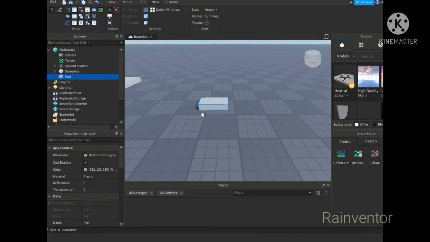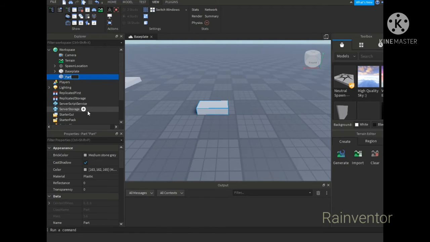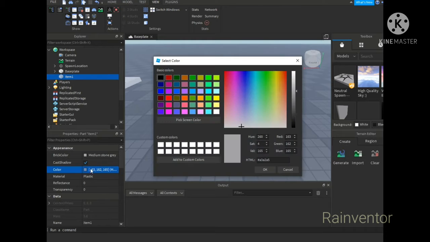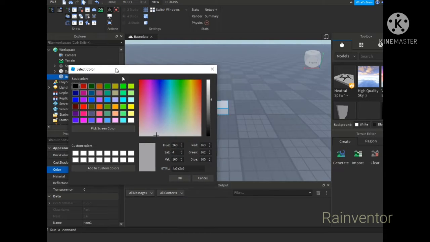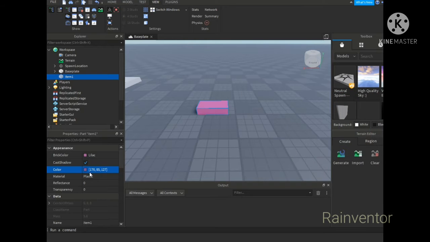So I have like a little brick here, something like that. I'm just gonna rename it to item 1, and I'm just gonna change the color. Let's say I just pick like this, and then change the material to something else, pebble maybe, or try another one, maybe sand, like that.